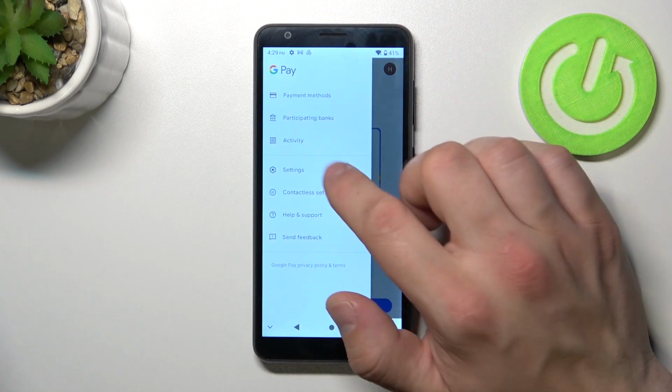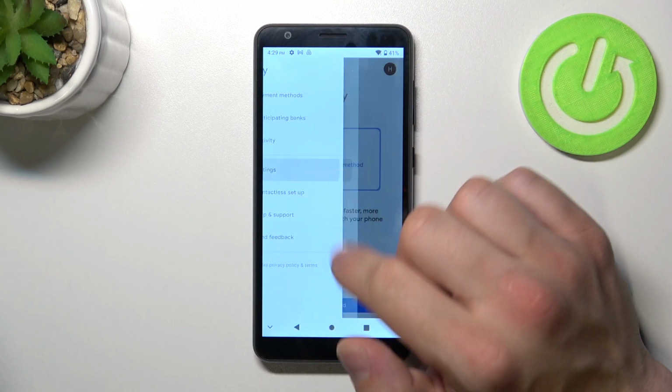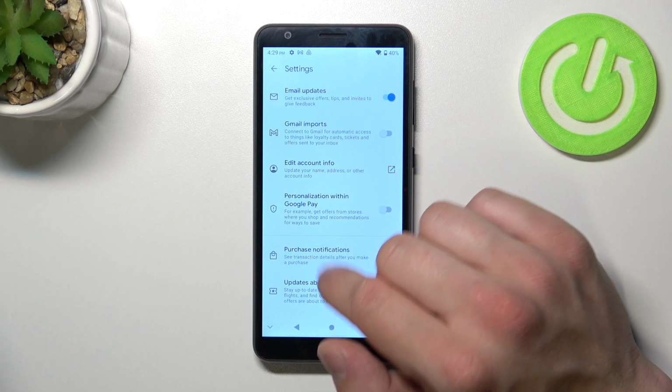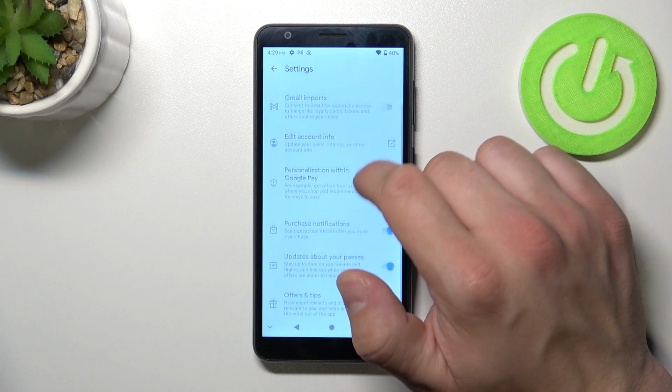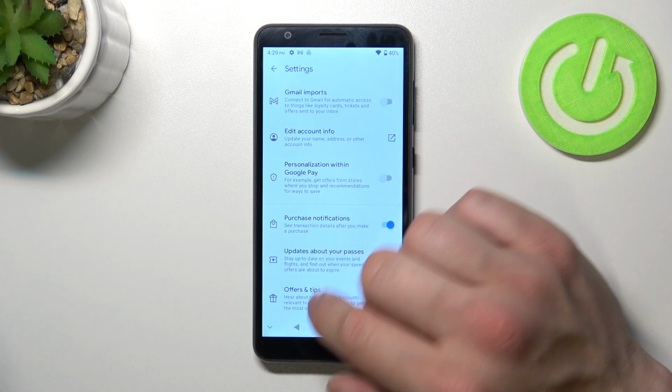Then, you can go to activity to check all of your activity. Next, we've got settings, and in settings you can enable or disable email updates, Gmail imports, personalization within Google Pay, purchase notifications, updates about your passes, offers and tips, and you can edit your account info.